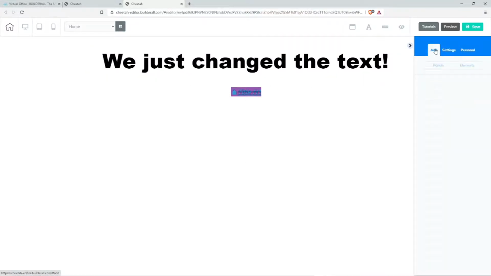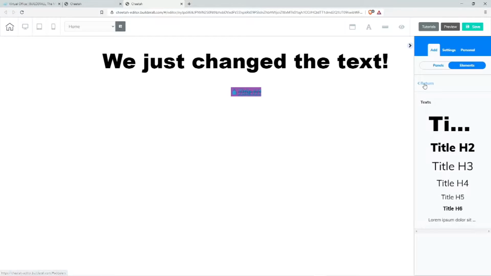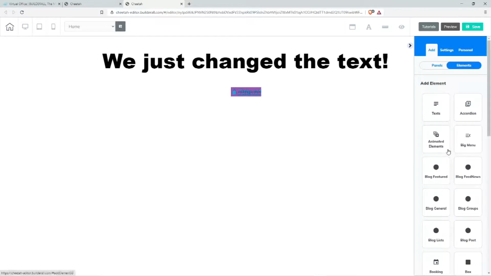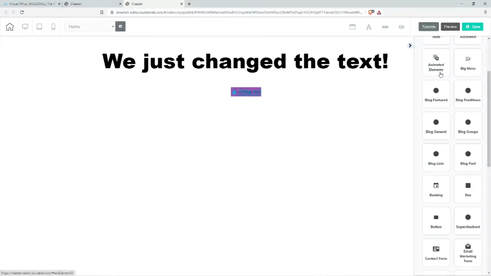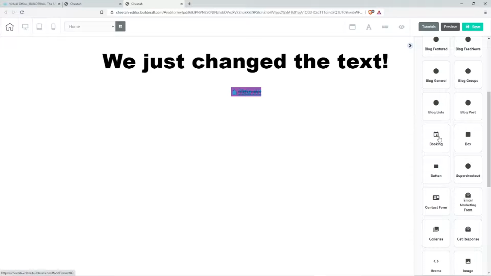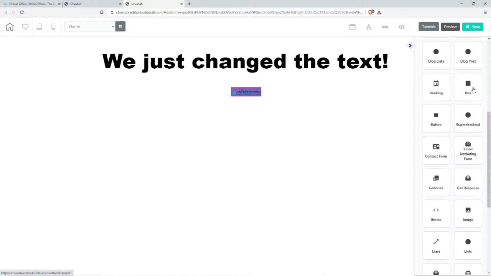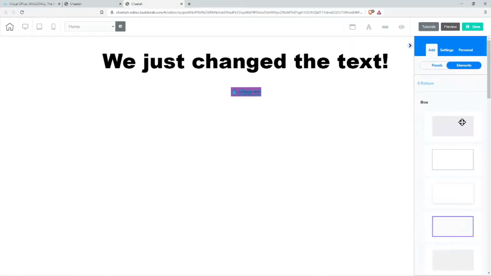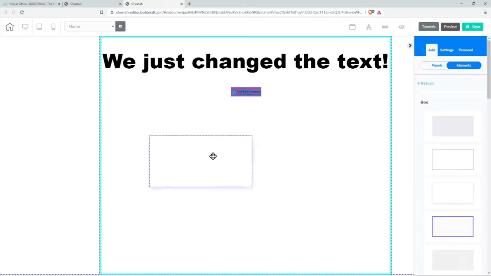Now let's go back to Add, Elements. Let's return to the main menu. If we have created a blog, we could use any of these elements here to just drag to our page. Same thing for the booking app. If we had a calendar that we wanted to add to our page, we could choose that here. Let's go ahead and choose a box. And let's just drag this box to our page.